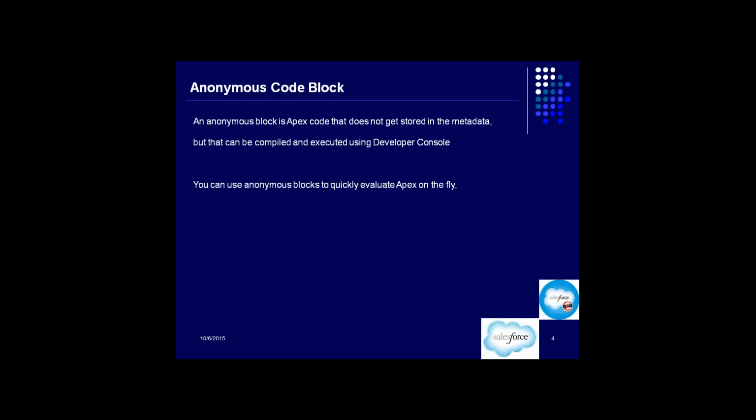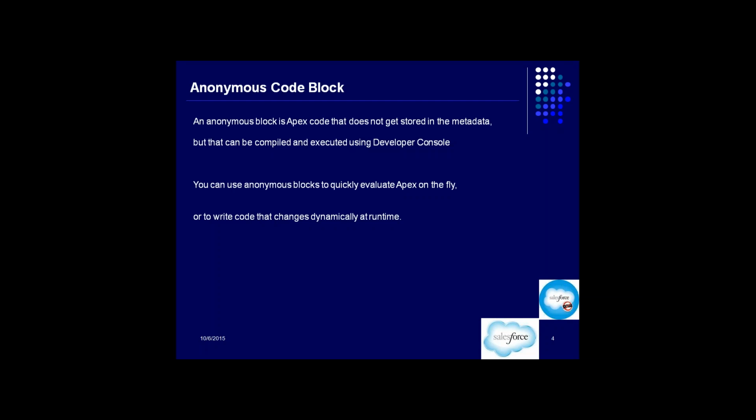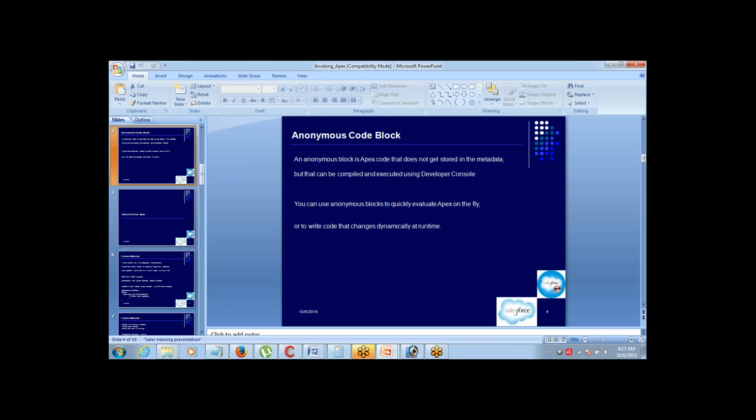You can use anonymous blocks to quickly evaluate Apex on the fly, or to write code that changes dynamically at runtime. So in case you quickly want to check some Apex code that you have written, that's one place where you can use this anonymous code block, or to write code that changes dynamically at runtime. If there is code which dynamically changes at runtime, for that code also you can use an anonymous code block.